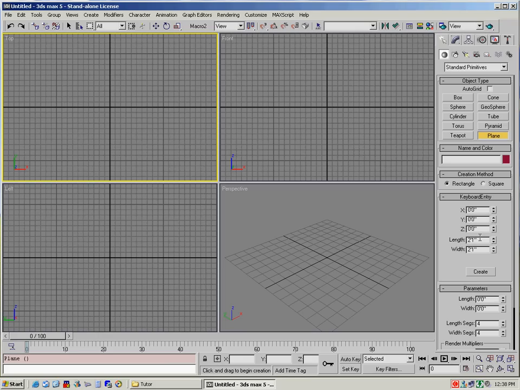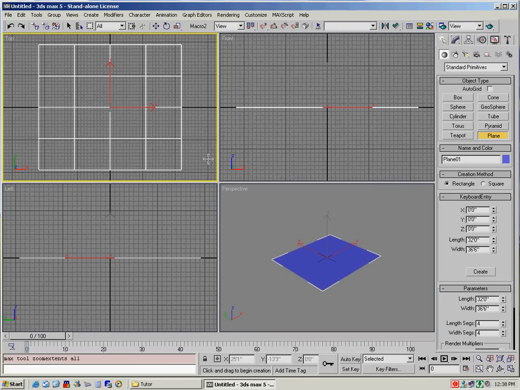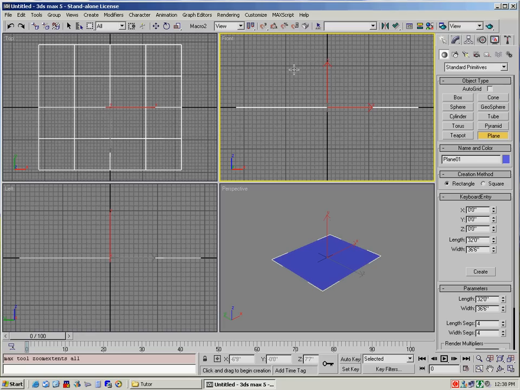So we're going to create our plane, and of course the length, as I stated, is going to be 32 feet, and our width is 36 feet 6 inches, and press create. And you can see you create the plane. Then we do zoom extents all so that we can actually view it. Then we would go to our front view, create our next plane.